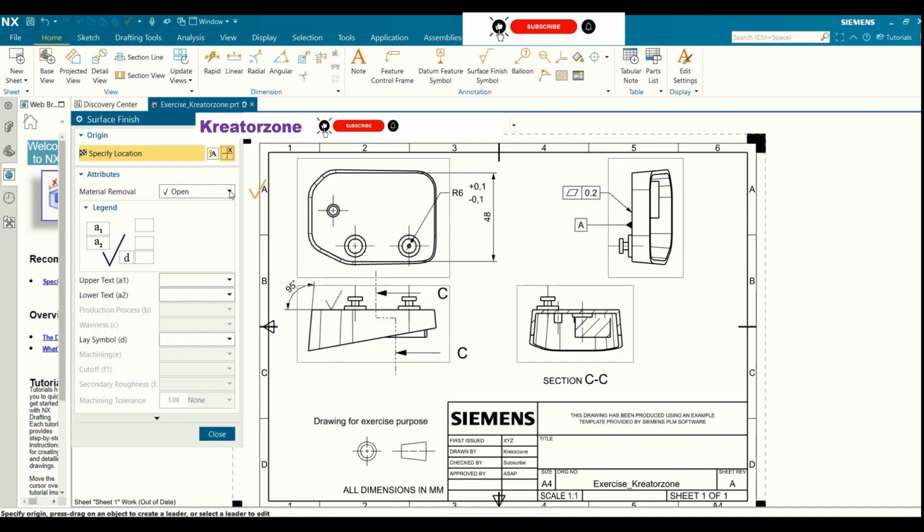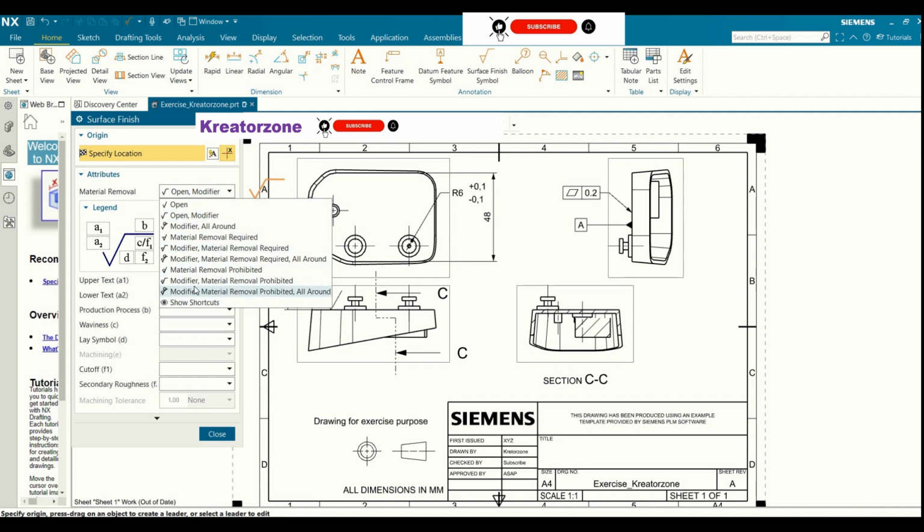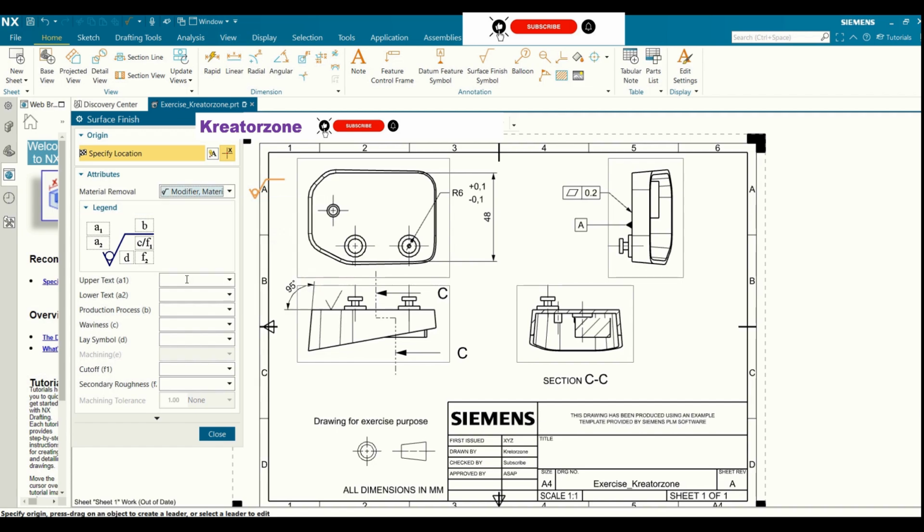Click on the surface. You can choose open modifier, or any other option. You can also add text. I'm just going to show in the upper side as well as the lower text. You can add waviness, and you can see how the symbol looks like.